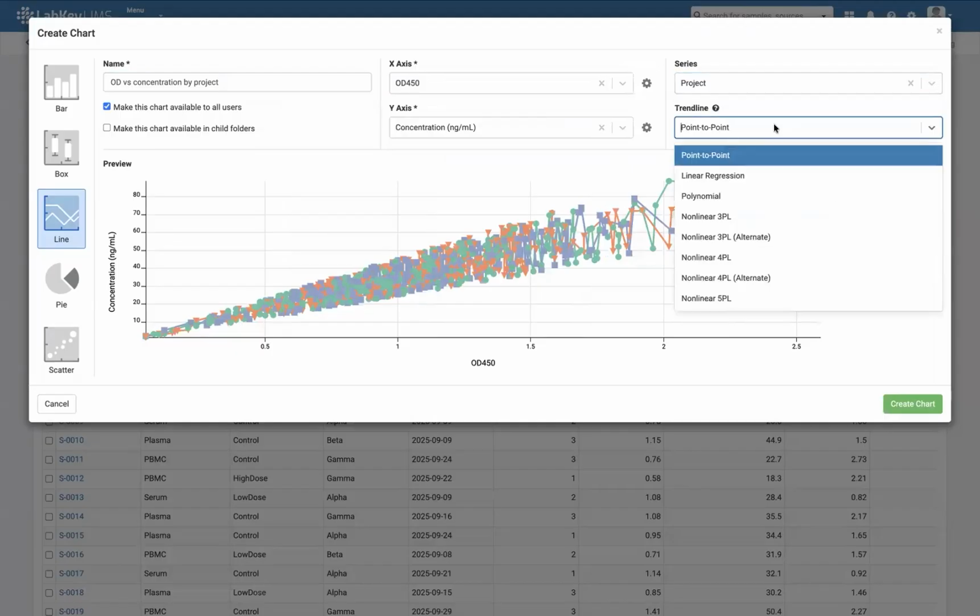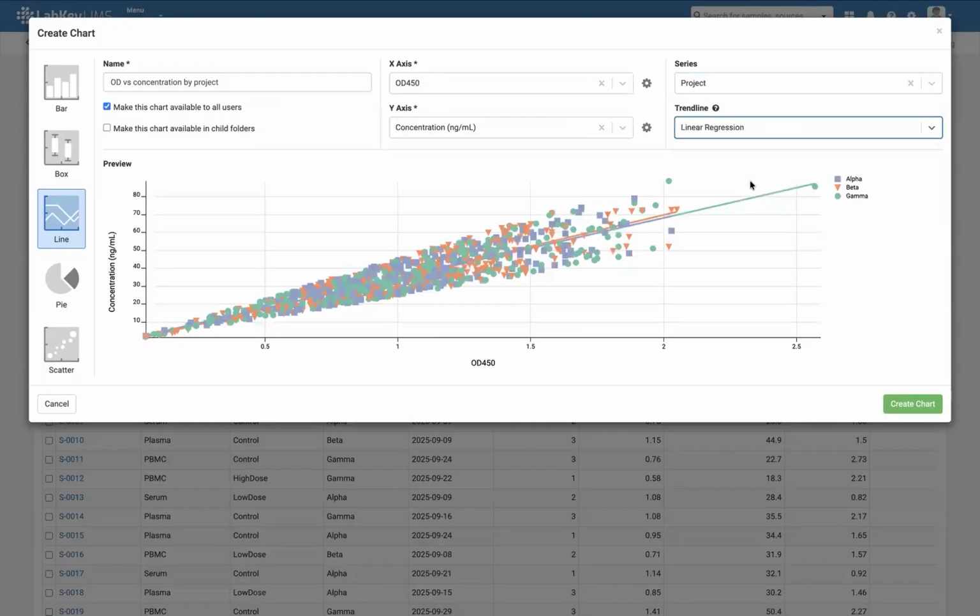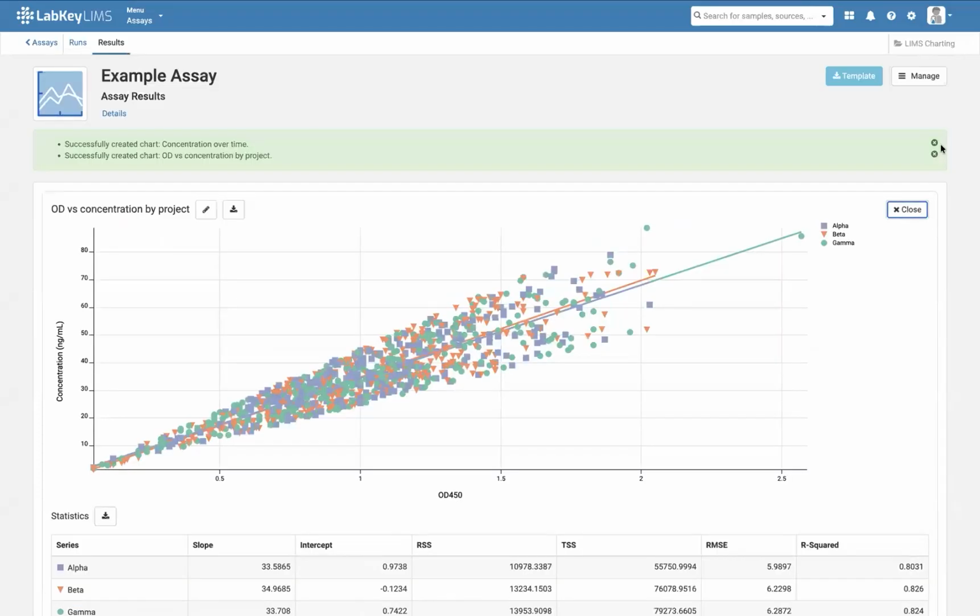I'll also adjust the chart to create a linear regression trend line per project. This kind of chart is perfect for quickly checking for outliers or nonlinear behavior in your assay data. Once charts are saved, they're easy to get back to.